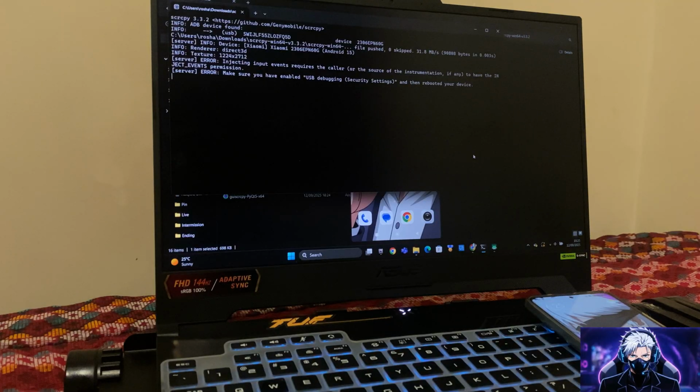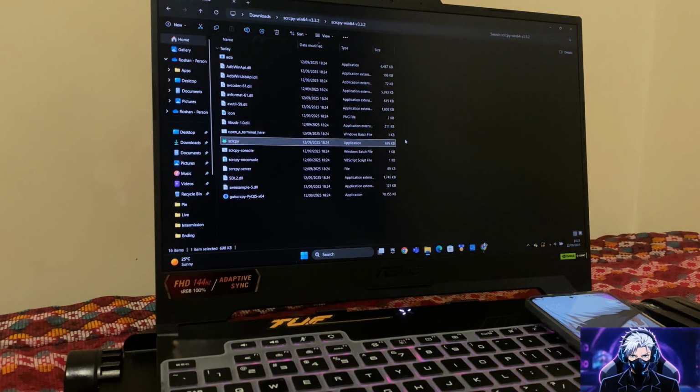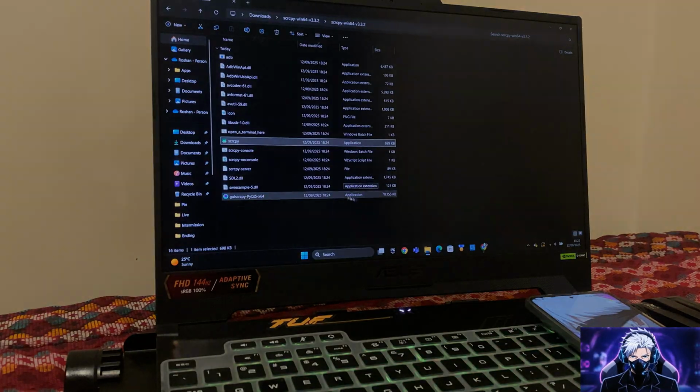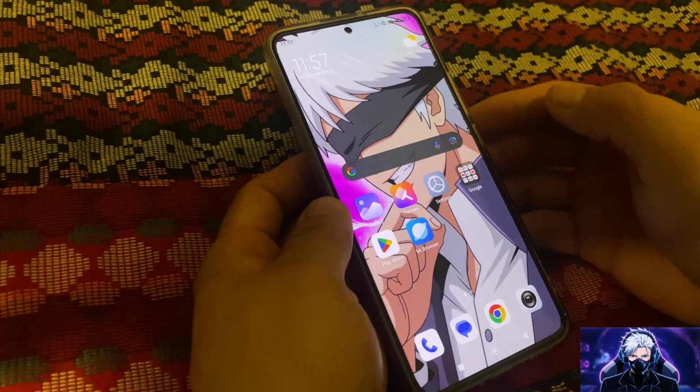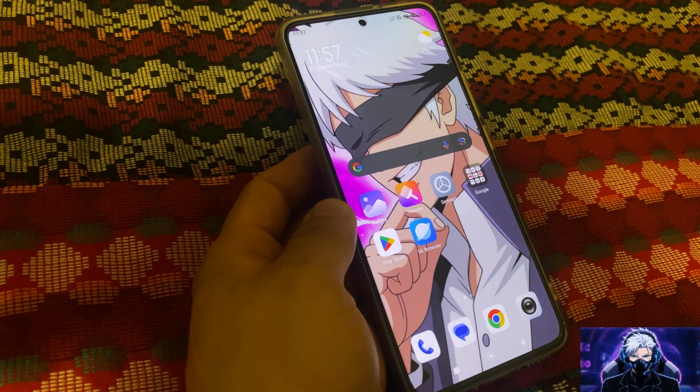But here's something important. If your device doesn't show up, it usually means USB debugging hasn't been turned on. Let me quickly show you how to do that. USB debugging basically allows your PC and phone to communicate properly.